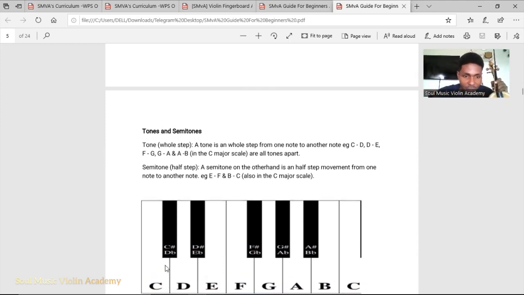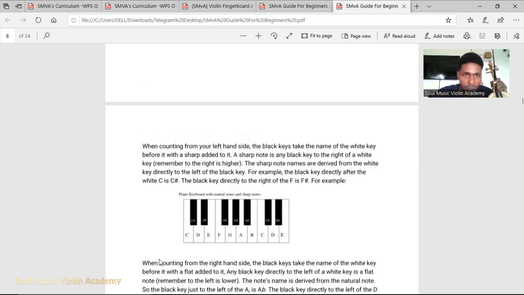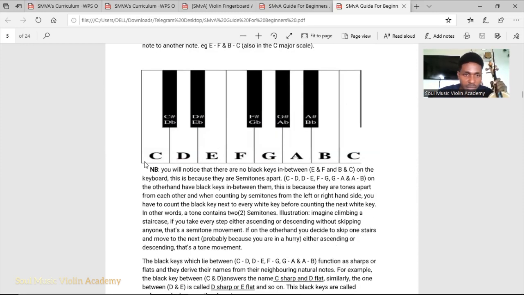So for example, from C to D is a tone. So you don't step on this one, you skip this step and you move to D. D to E, you skip a step, you move to E. But is E to F a tone or a semitone? A tone. E to F.